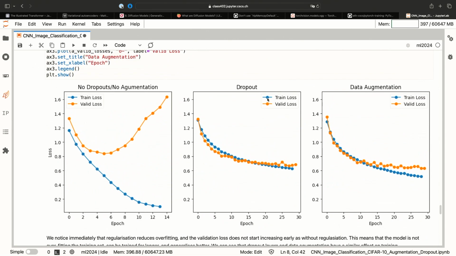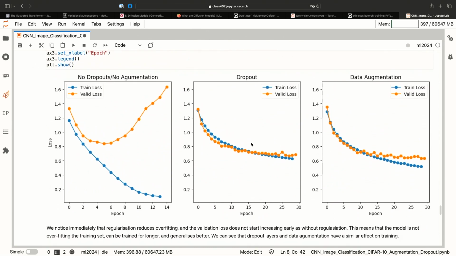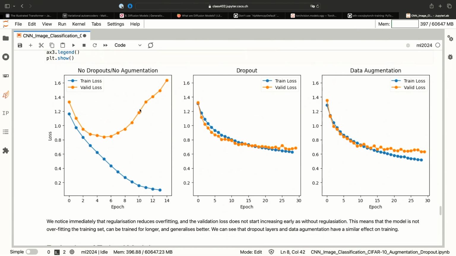And then if we look at the loss function, you can see that for the standard model, we have the same situation as yesterday, where the validation loss starts decreasing, and then it starts increasing again. So we start overfitting because we keep adjusting the weights of our model to fit the training set, but then it's not able to generalize.